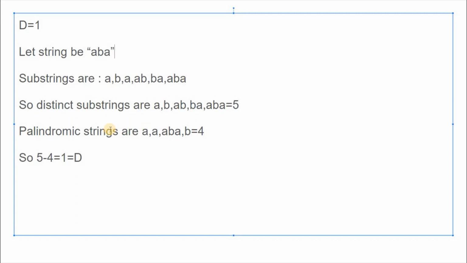Now let us see the palindromic substrings. The palindromic substrings are A, B, A and ABA. Here we can repeat the palindromes. So, the number of palindromes is 4. They have asked us for the difference, so it will be 5 minus 4, which is 1, which is D. So we can say that our answer is correct.